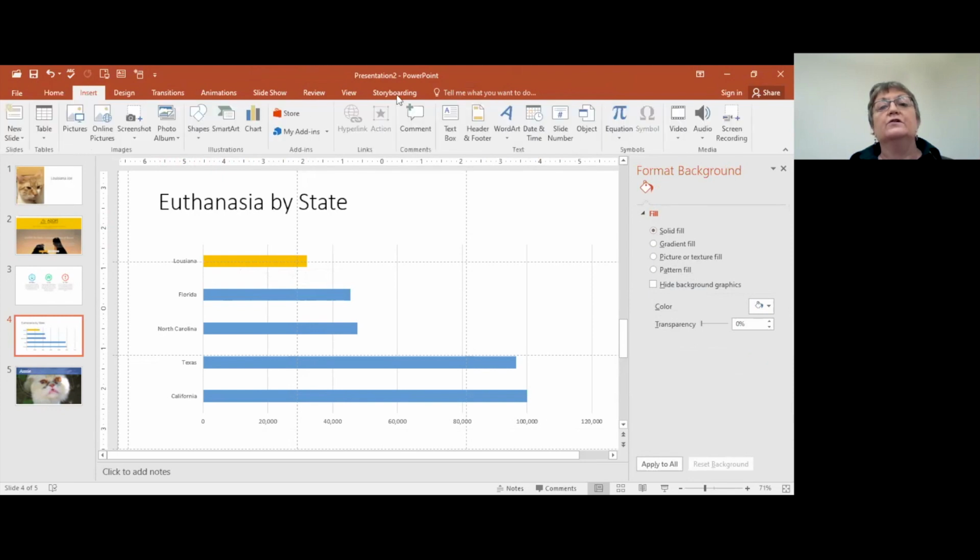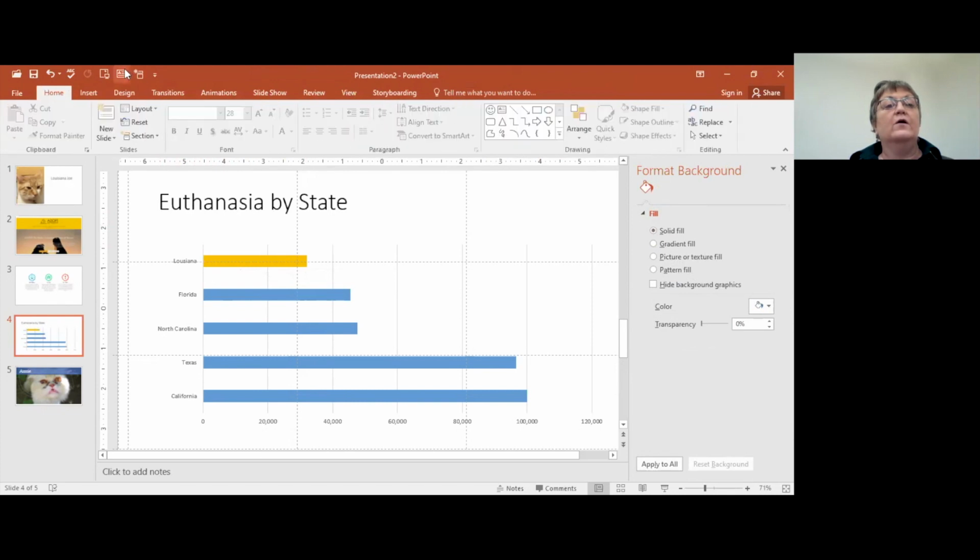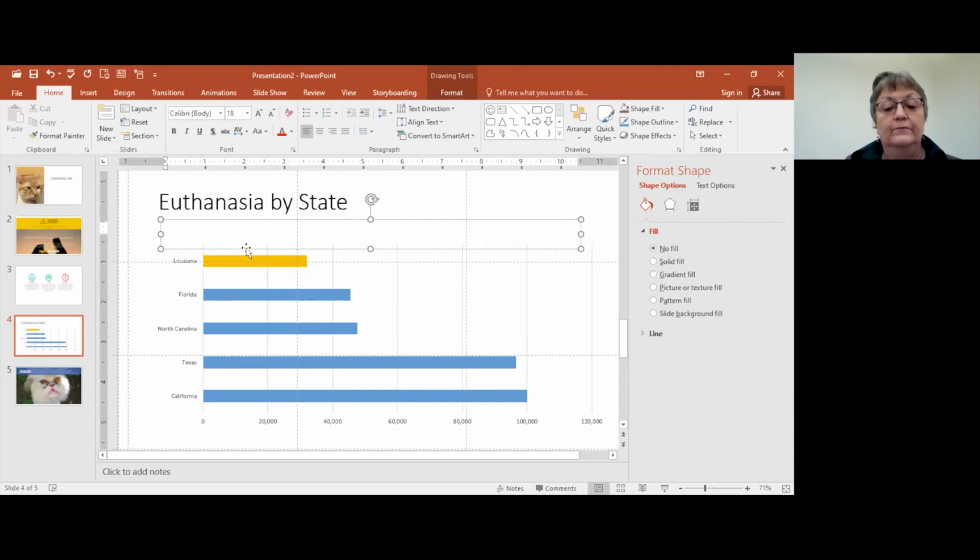And I could, if I wanted to, click on insert. Actually, I'm going to go back home. I'm going to click on draw a text box, and I could draw a text box, and I could type in whatever I wanted to. And I don't know if this is true, but I'm going to put it in. Louisiana has the 5th largest rate of animal euthanasia. You can tell I don't spell very good.